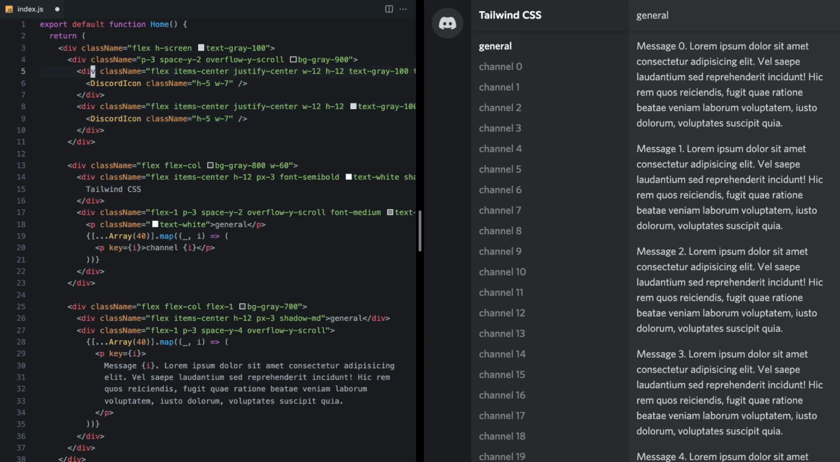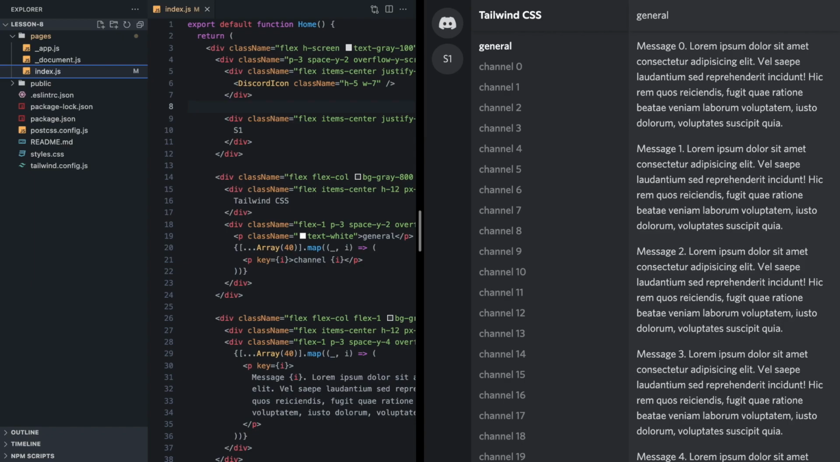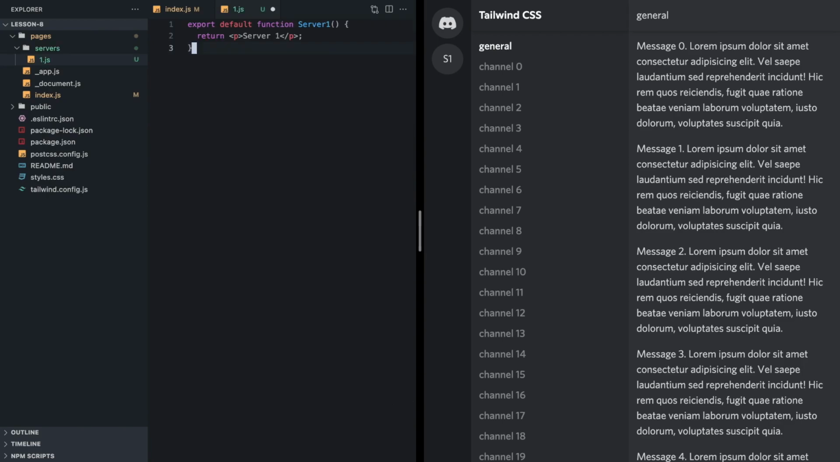So let's start by copying our Discord link, and we'll just put in S1 for server 1 like this. And we can see right now it kind of has the same treatment as our first one. Now we want to make these links to actual pages. So for that, we'll need a new page for server 1 here. So let's come over and create a new page, servers1.js. And for now, we'll just export this simple paragraph tag.